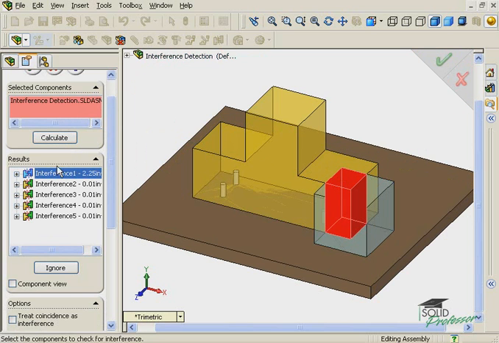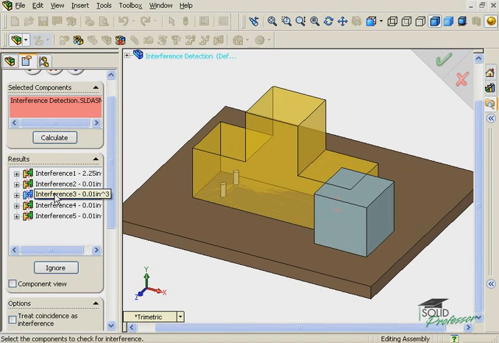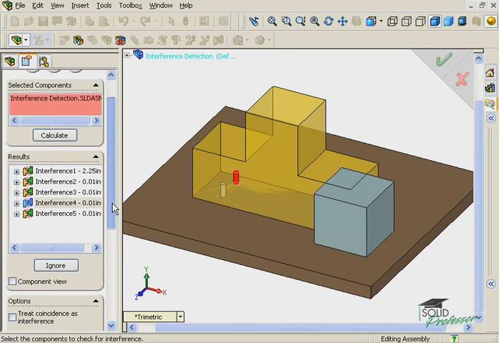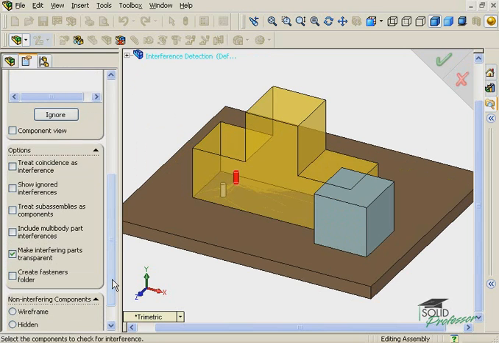A few more interferences were found that I did not expect. Down here in the Property Manager are a couple of nice options to help you see the interfering areas more clearly. The first one is this option here to make interfering parts transparent. Notice the difference in the display when I select this option.